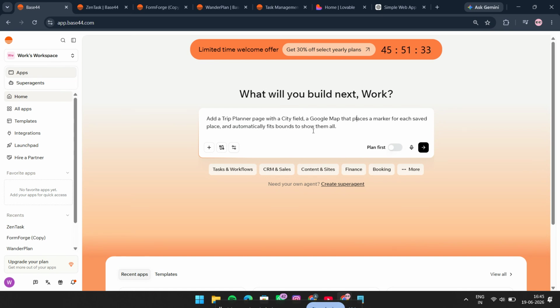Add a trip planner page with a city field, a Google map that places a marker for each saved place and automatically fits bounds to show them all. That single prompt gives Base44 a lot of useful direction. It tells the platform what page you want, what input field you need, what kind of map behavior you want, and how the map should display multiple locations.